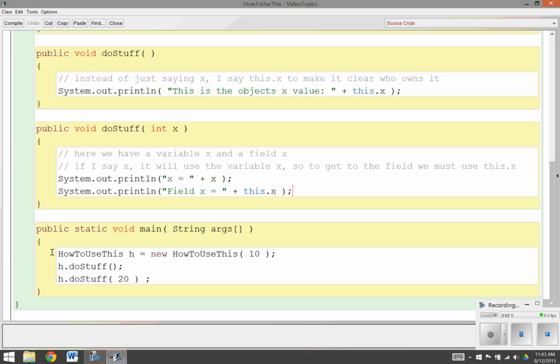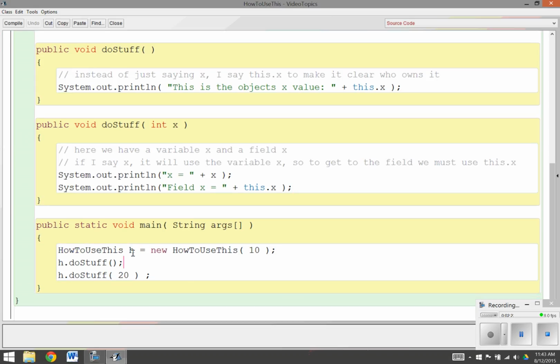Now inside of our main, I create an object, HowToUseThis. It's called h. I send it a parameter value of 10. And I call h dot doStuff. So that's calling this method. So this dot x here is referring to h's x value.